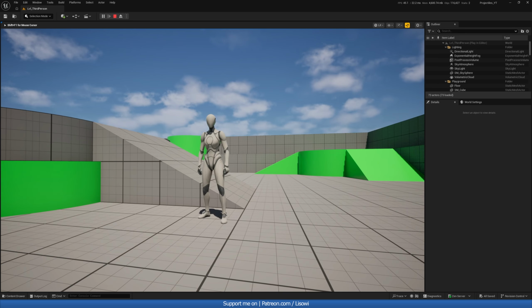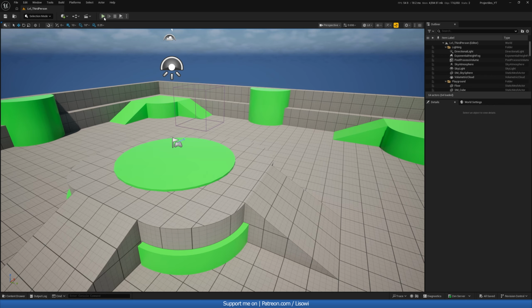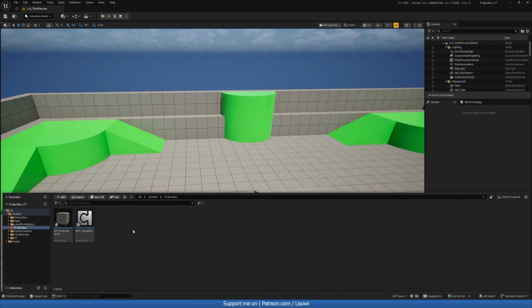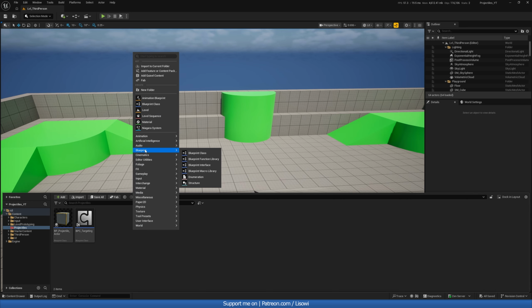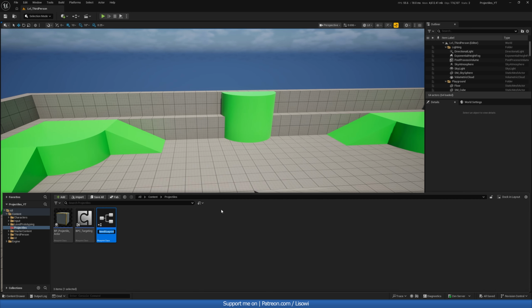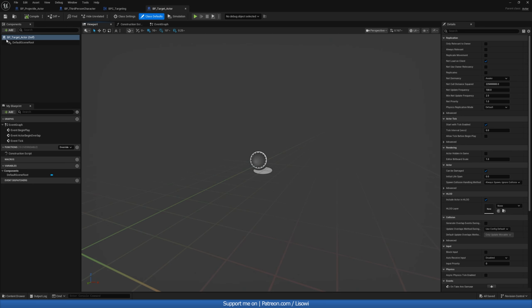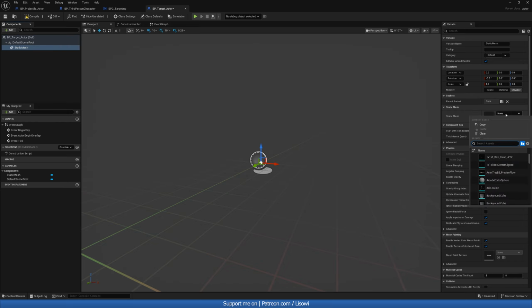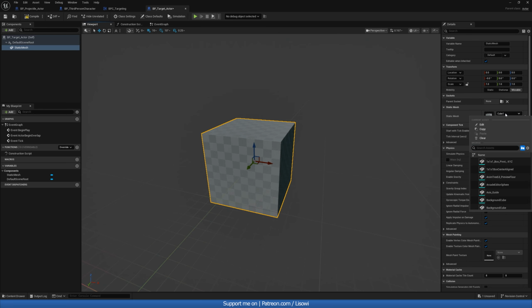Perfect. So next, I want to cover targets. So let's go ahead and create a target we can look at and shoot. So I'll create it in the projectiles folder. So let's go to blueprint, blueprint class, and select actor, BP_Target_Actor. Like again, you can have multiple targets if you want. This will be the base parent. And in here, for the time being, I'll just add a static mesh. And I'll have this be a cube. Let's see, find a nice cube, cube one. Cube one will do. And let's make it red.